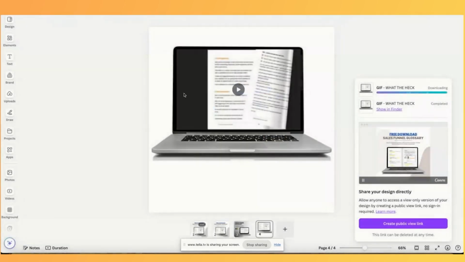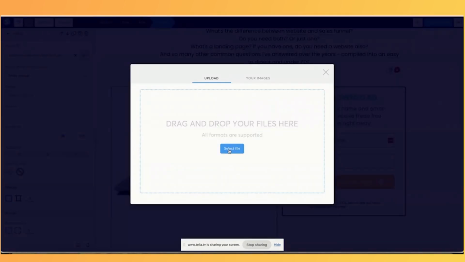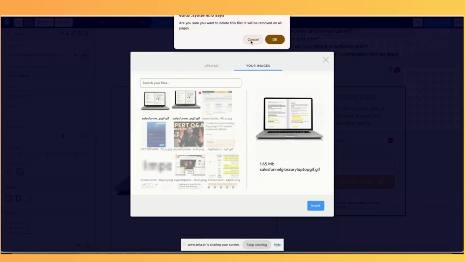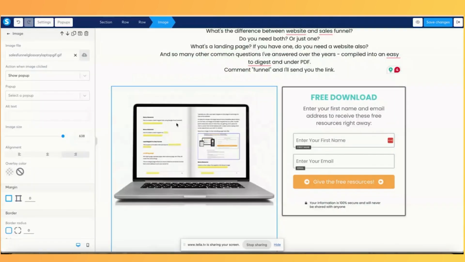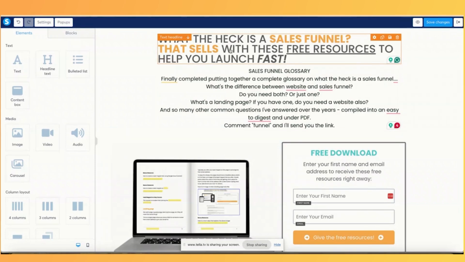Yes, replace. Now we're going to go back to the image. Look here, click on select, click on enter. Here it is. I can delete this one because it was too small. Well, I'll leave it in case I want to use it. This is the big one. So this is much better. Okay, what the heck is a sales funnel?